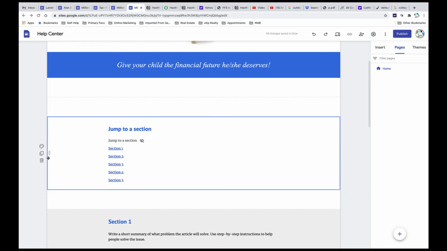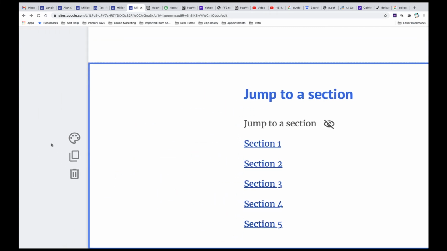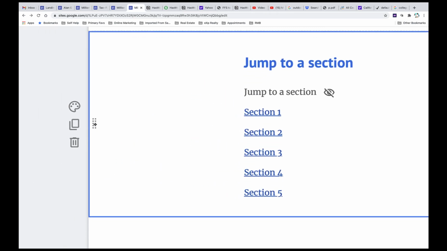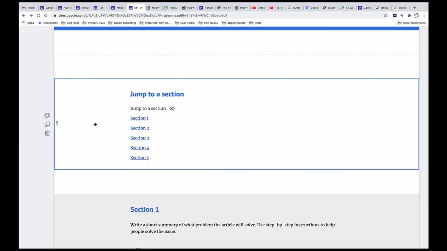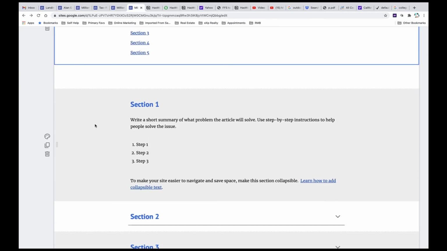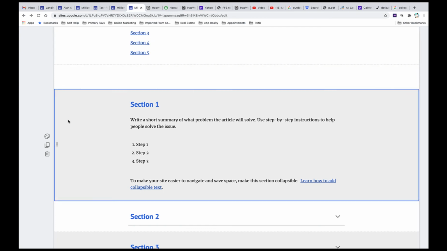Now, here on the left-hand side, you see these little dots? That's what's called a handle. A handle allows you to move something up and down on the screen. So as you can see, they all have it. Don't click on it, or you could, and it appears, but if you hover over it, it pops up as well. So click on this one.